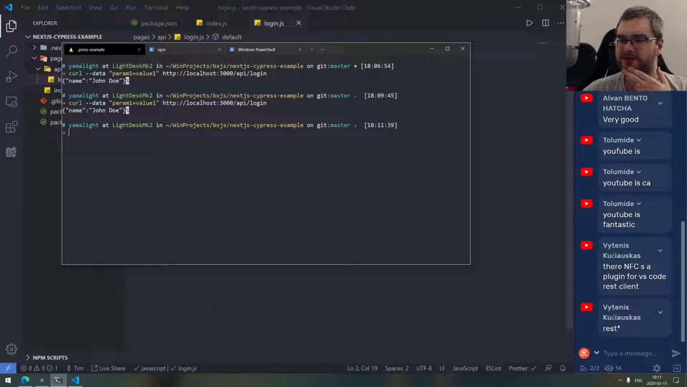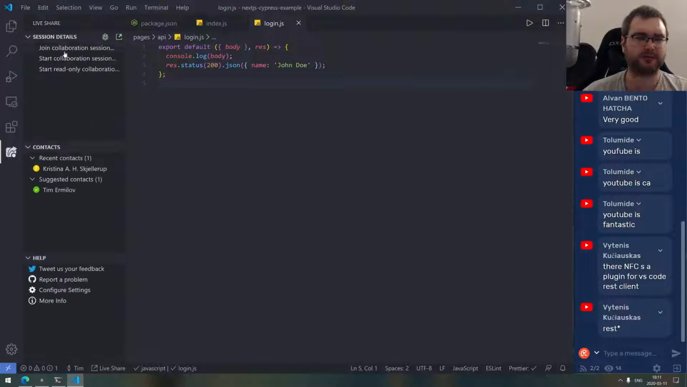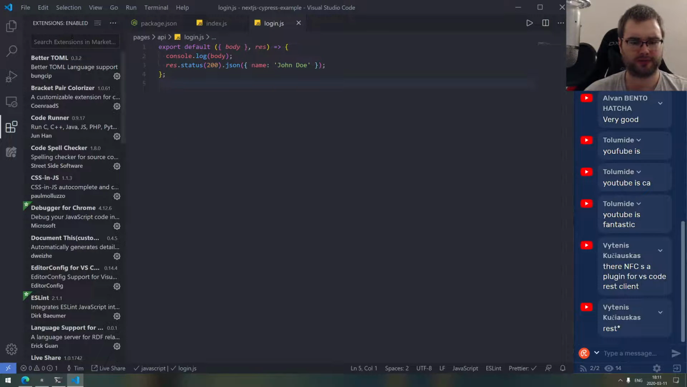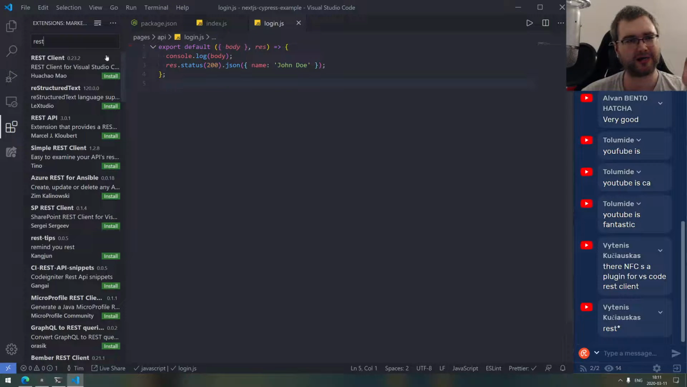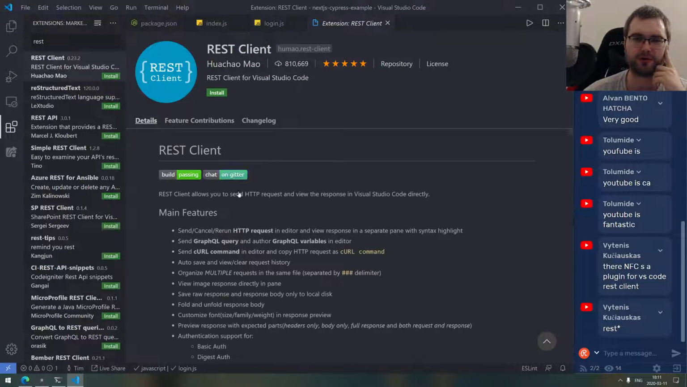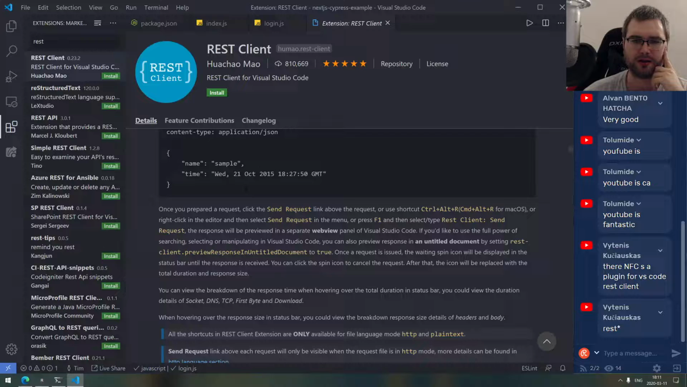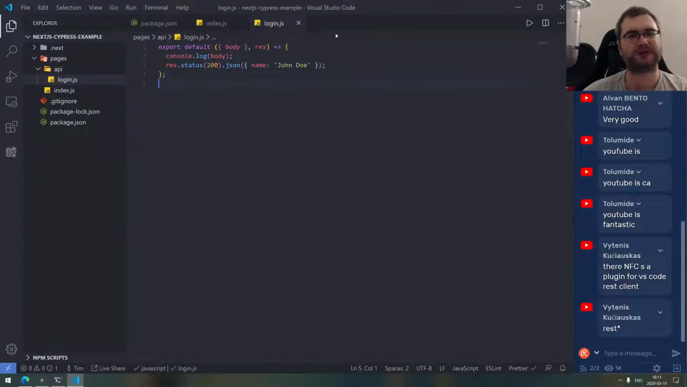There is an NFC plugin for VS Code REST client. What is NFC plugin? Sorry, where is it? I'm fine with running curl. Yes, you probably can get a REST client or something, but I will spend longer figuring out how to configure the damn thing than using curl.